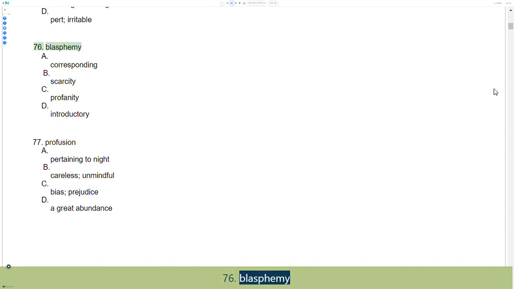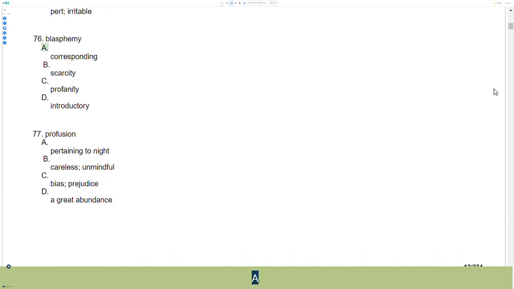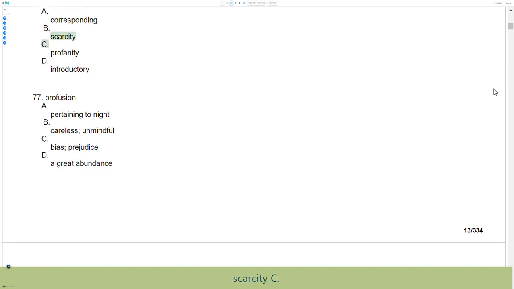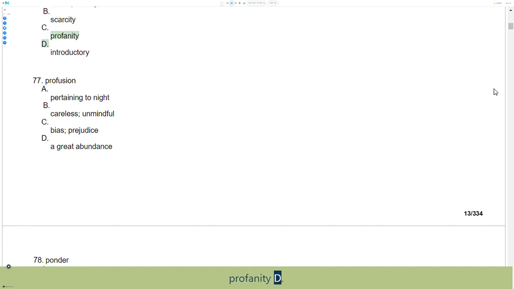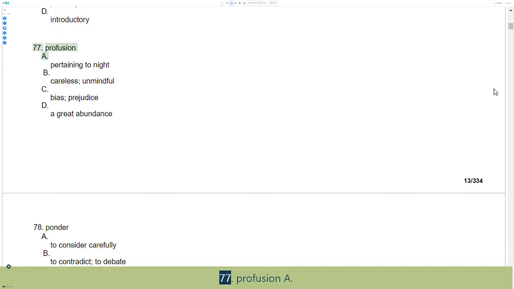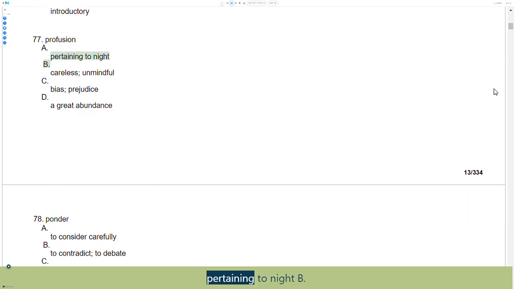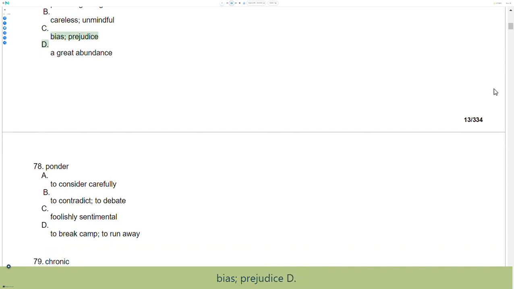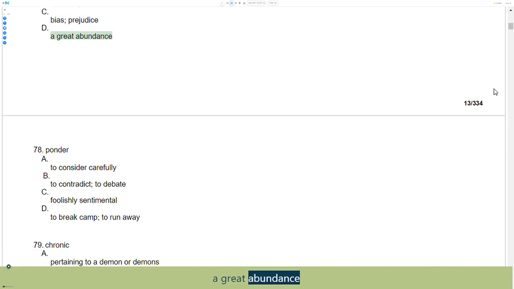76. Blasphemy. A. Corresponding. B. Scarcity. C. Profanity. D. Introductory. 77. Profusion. A. Pertaining to night. B. Careless, unmindful. C. Bias, prejudice. D. A great abundance.